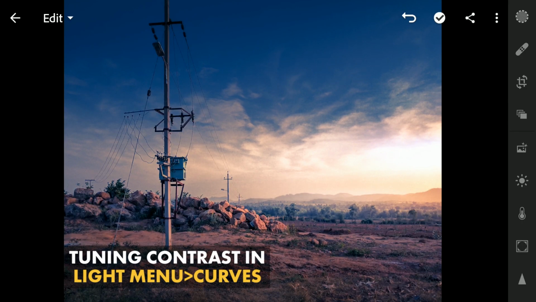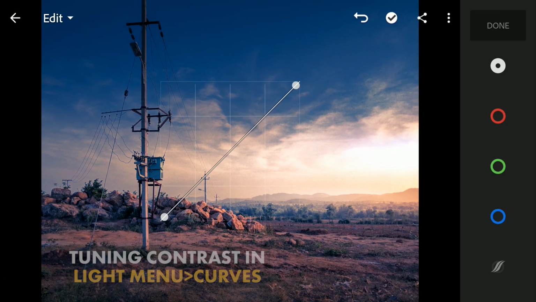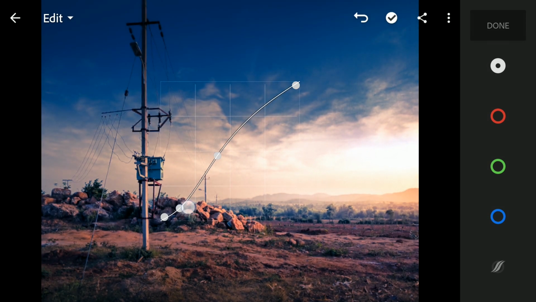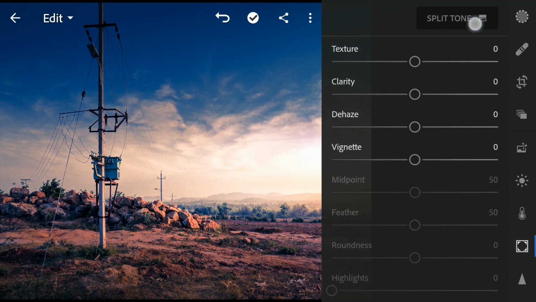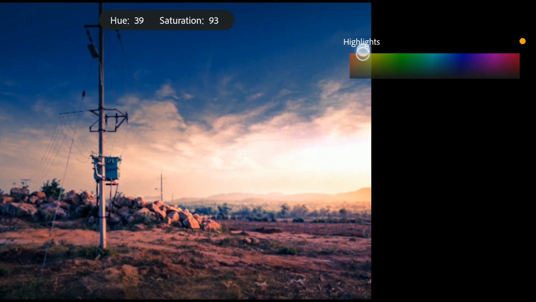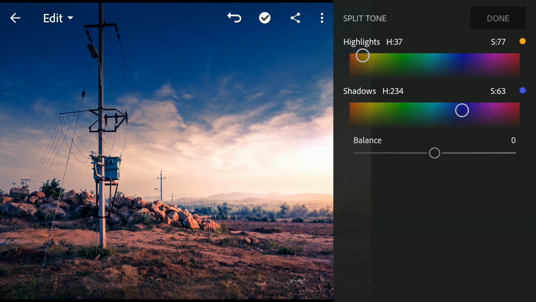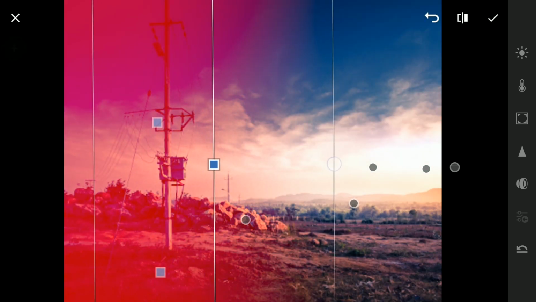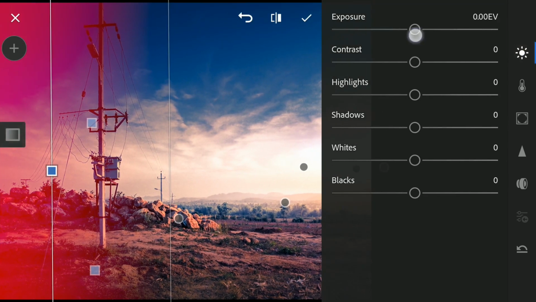And next I will go to the light menu and apply some contrast to give the image more punch. Just brightening the highlights, the midtones, and darkening the shadows. Just tune the colors of the highlights on the split tone and apply this. We will apply one more graduated filter around the left side. Select this and apply here and make it a little darker, reduce the exposure.